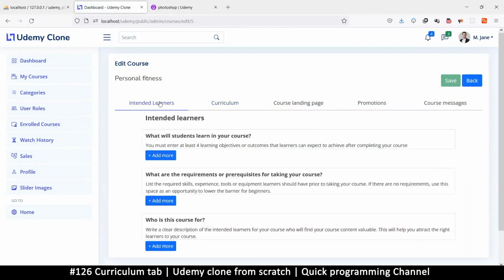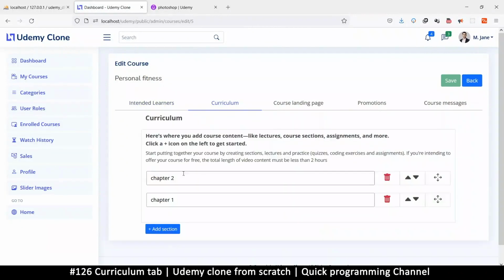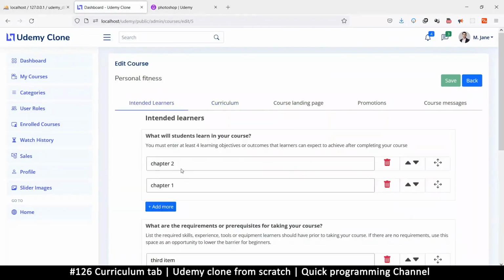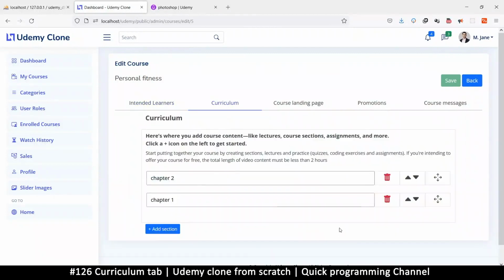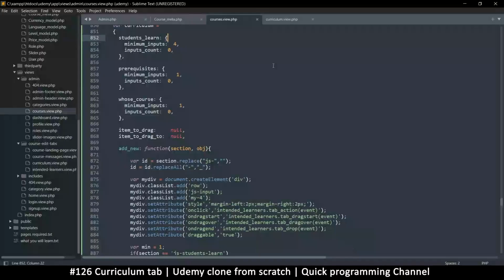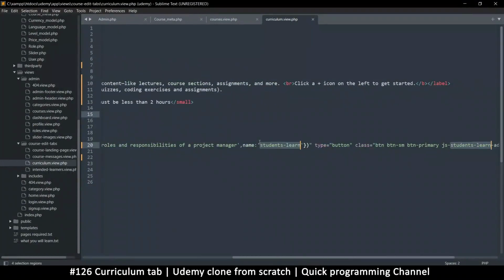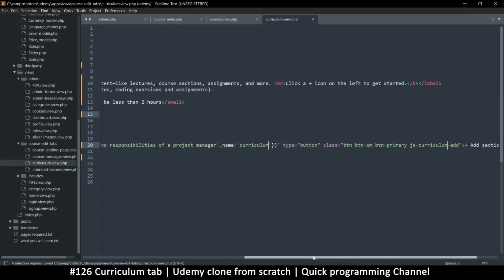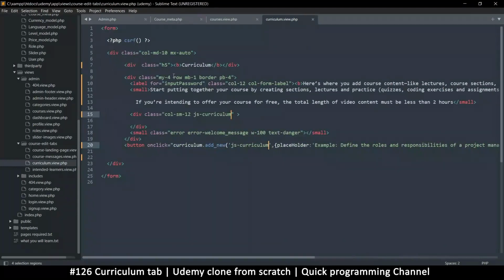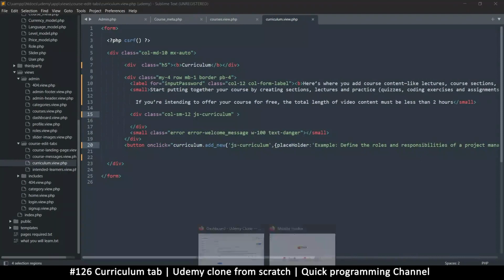Oh, wait a minute. Chapter 1, chapter 2. Okay, so it's getting information from here, because those are the similar sections there. So let's edit some things to make sure things are not going. This is students learn, so let's change it. Every reference to students learn here should be changed to curriculum. So I'm just pressing Ctrl D to go through all of it like that. Okay, cool. So curriculum, that's good.